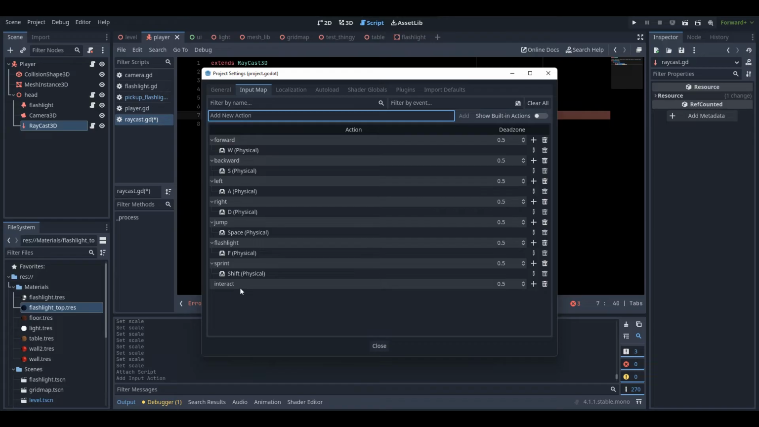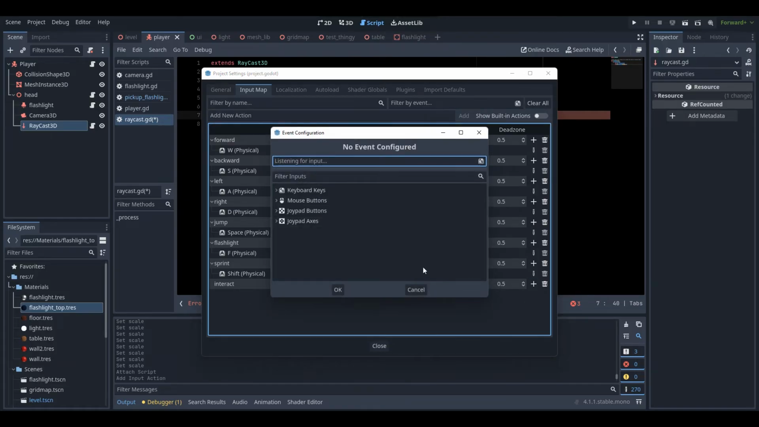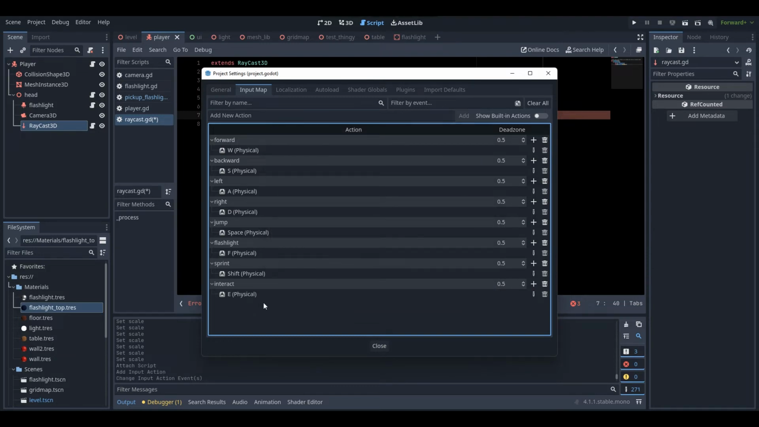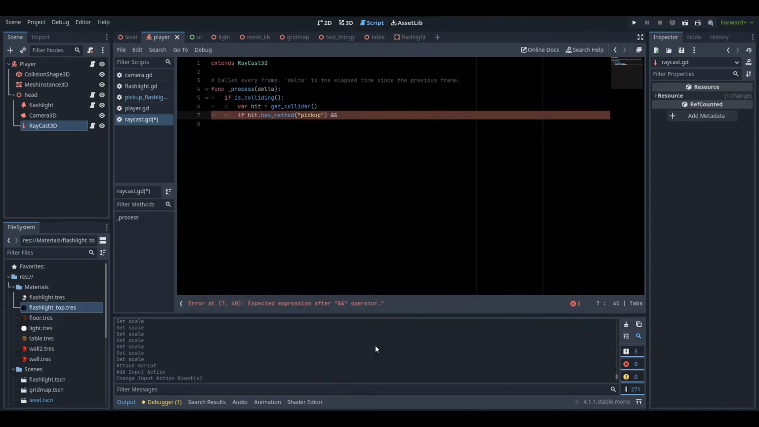So on your interact action, go to the plus icon, press on that, and then press on whatever key you want your interact key to be. So I want E to be my interact key, so I'm going to be setting that to E, and I'm going to be doing OK, and then I'm going to close that.